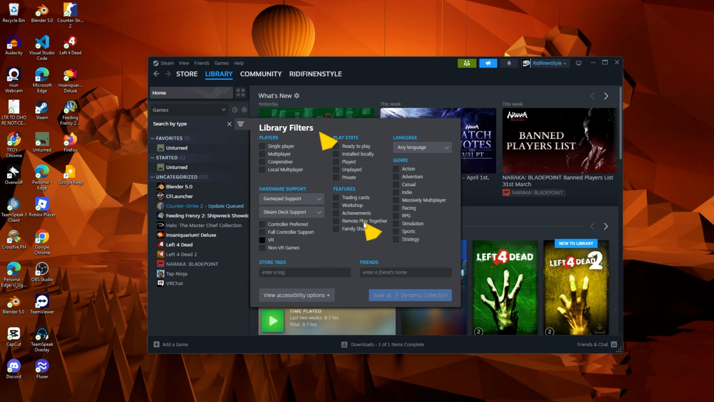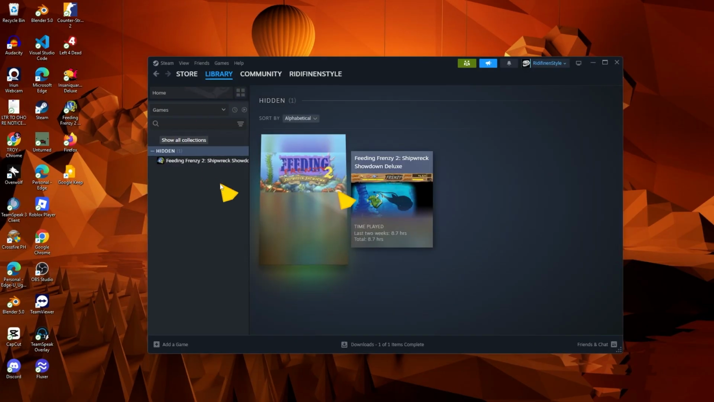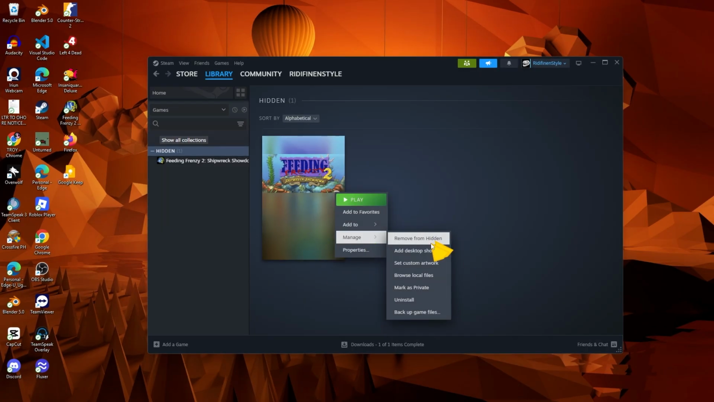Look for a hidden category in your library. You can access it by going to View. Then click Hidden and check if your game is there. If found, right-click the game and select Manage. Then click Remove from Hidden.